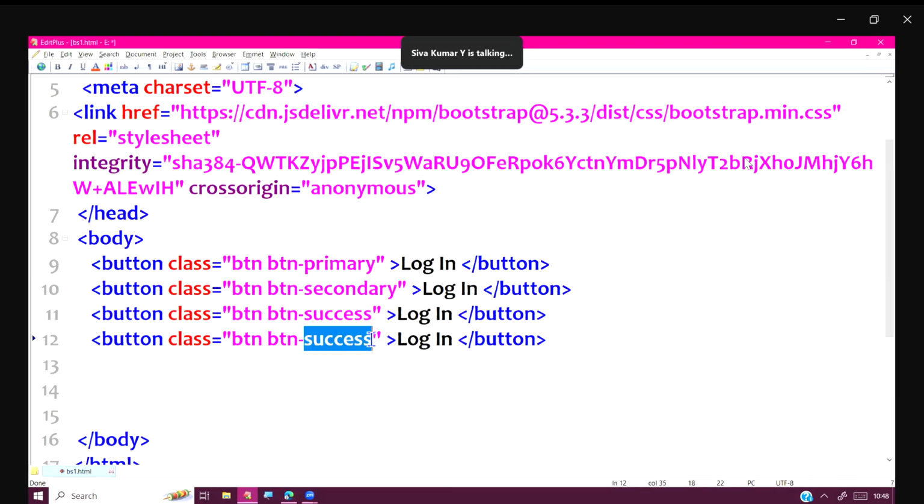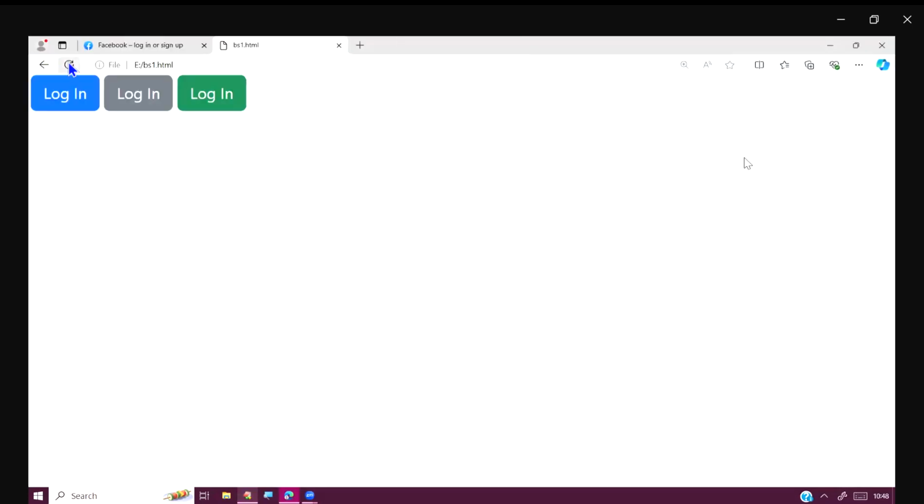I want to display some error messages. Sir, write danger here, btn-danger. Obviously, red color it becomes.